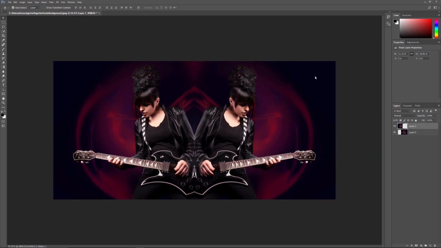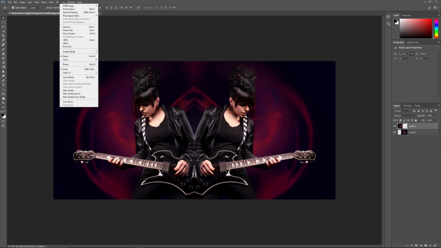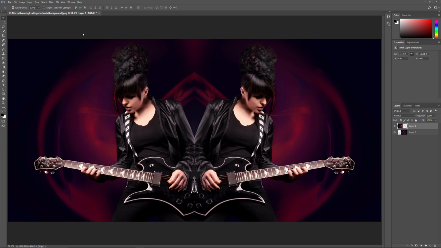Finally, I'll zoom my image back in by once again going up to the View menu and choosing Fit on Screen. And there we have it. That's how to create a simple mirror image effect with Photoshop.